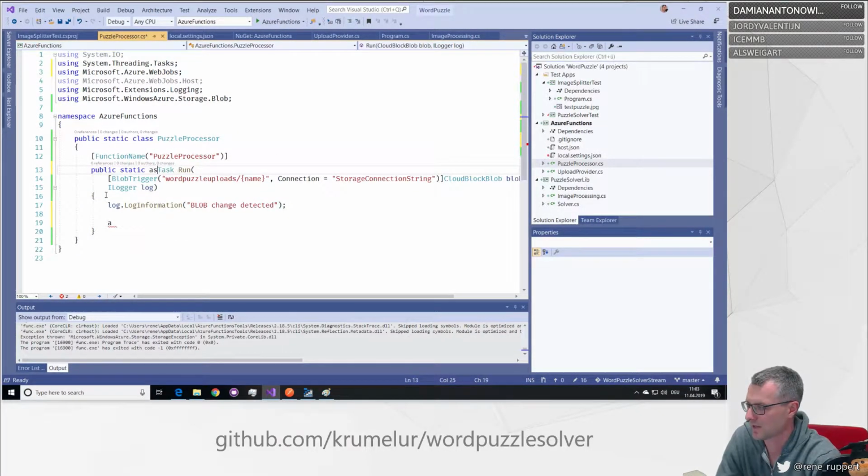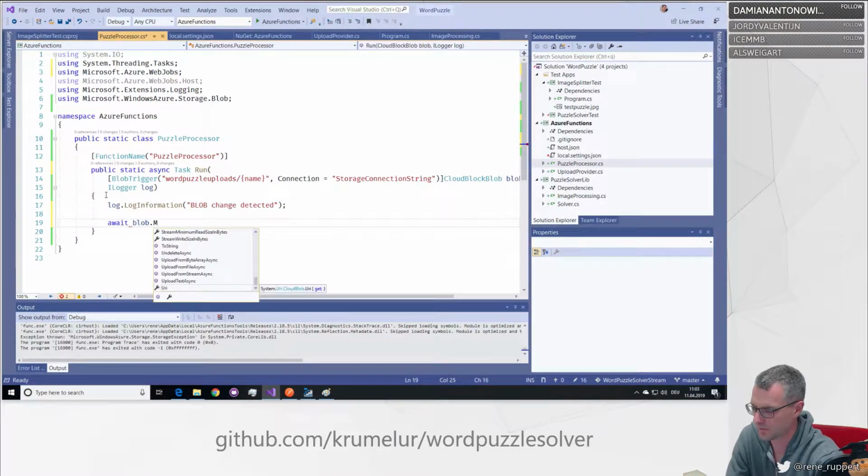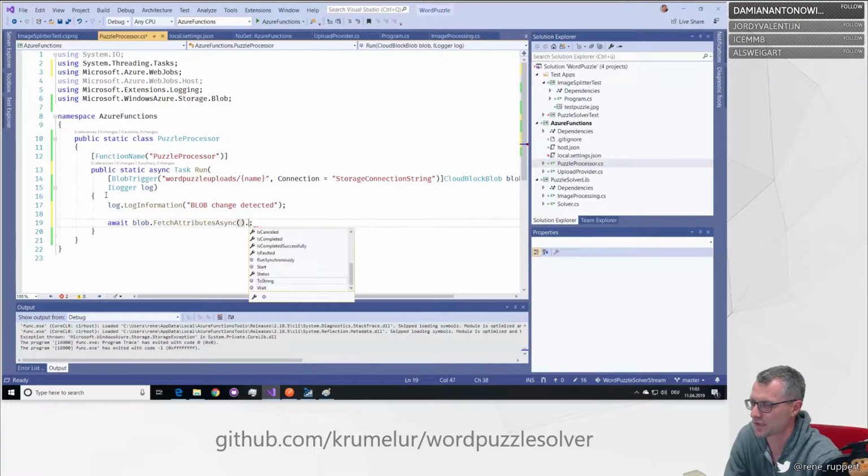Public static async. There's a method in the blob that you should call if you want to be sure that the metadata is loaded correctly. So that is fetch attributes async. That just ensures that really everything is loaded. I haven't found a scenario where the data would not be there, but they said, well, if you want to be sure, then call that.